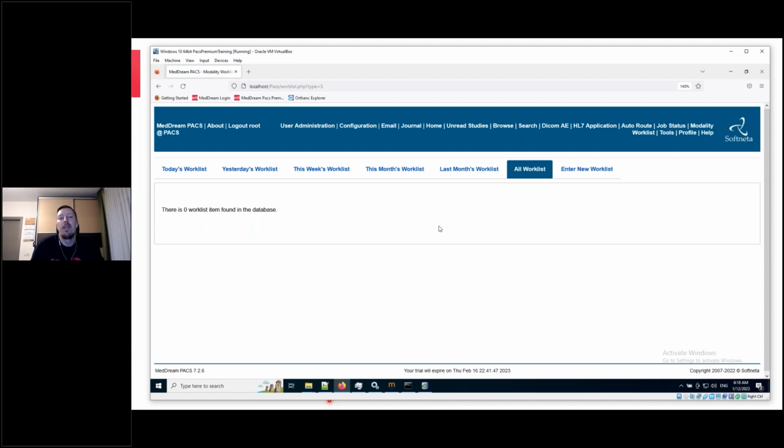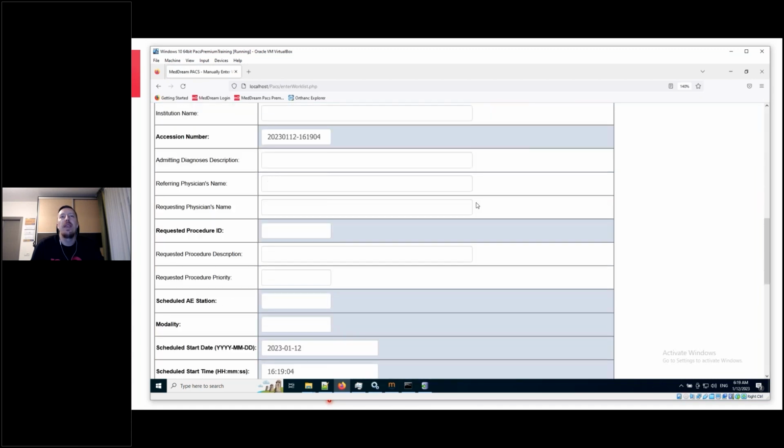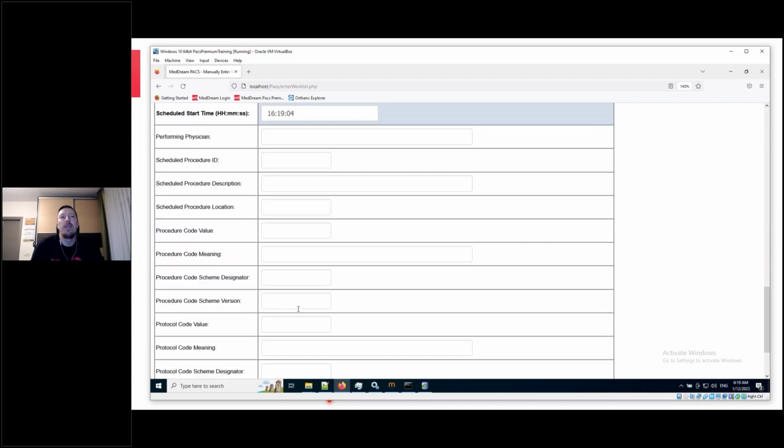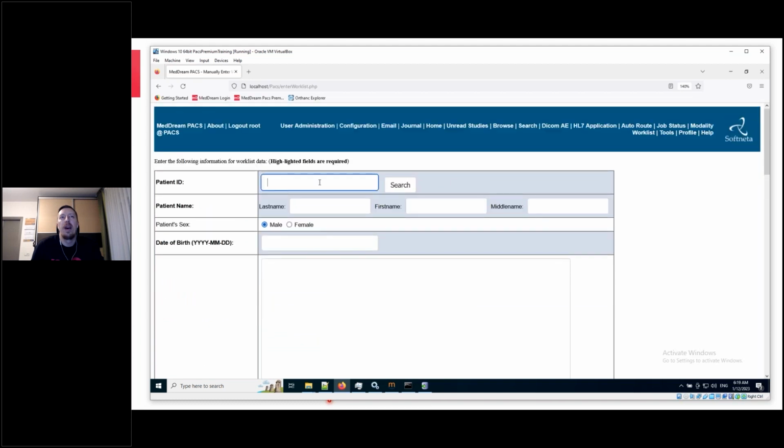So the first way, the manual way, would be to press the enter new worklist menu item and enter the worklist. As you can see, here are a lot of different fields which can be filled, but these highlighted fields are the mandatory ones, the required ones. Without them, you will not be able to create a worklist. It will give you an error.